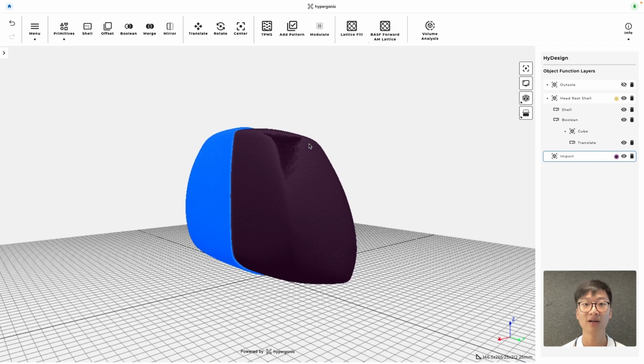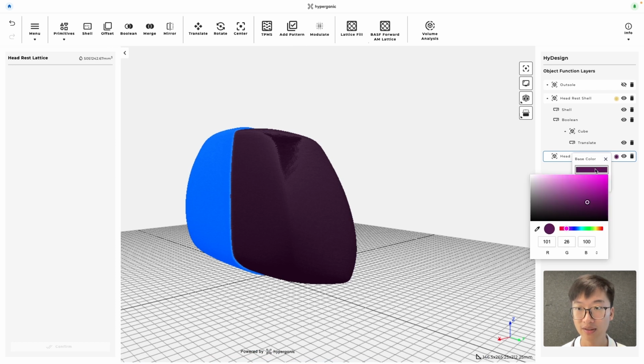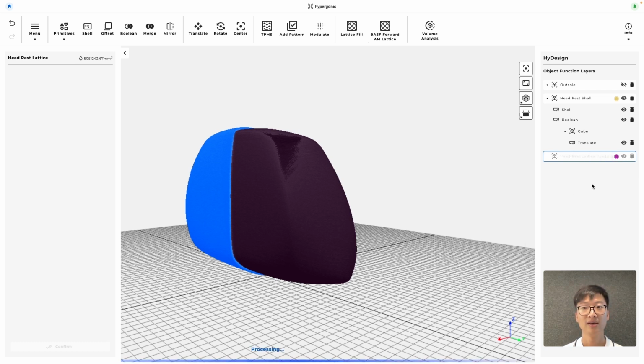because the direction for our shell is outside. So let's rename it headrest lattice because we're going to fill it with a BASF lattice, and let's change the color into something that is more obvious and save it.